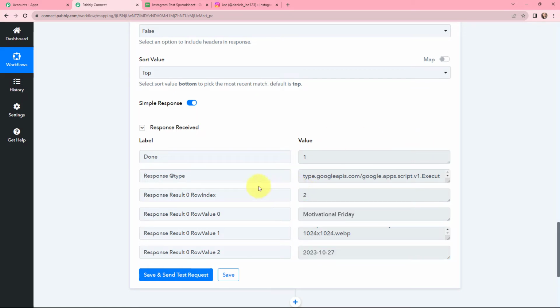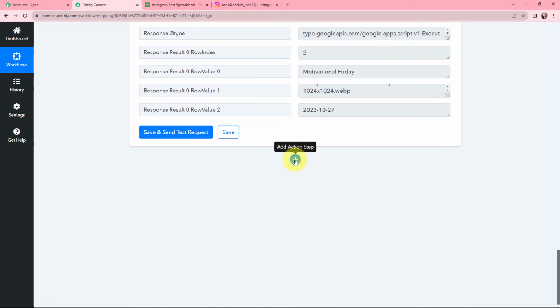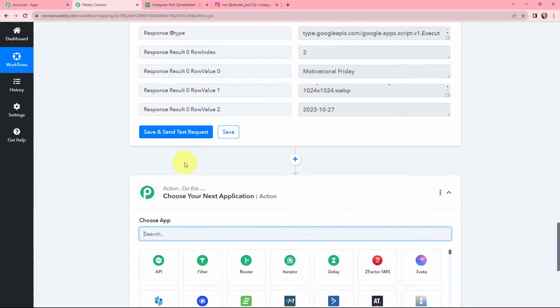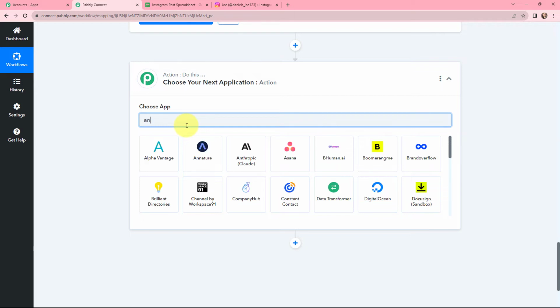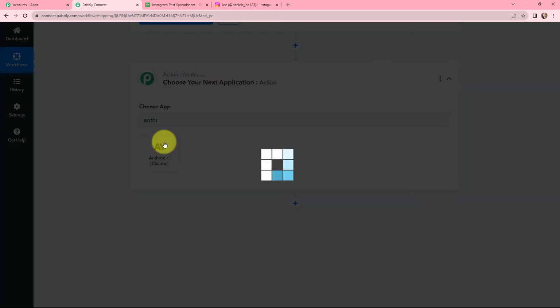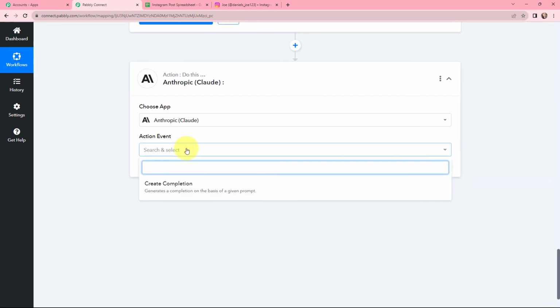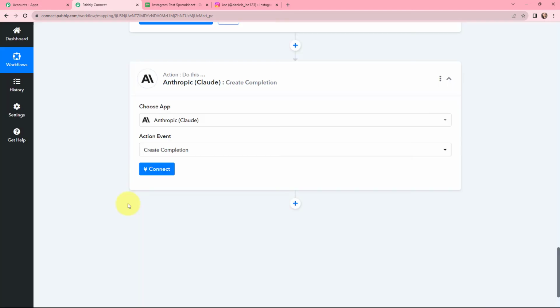Now as I've got the details from Google Sheets, I want to create a caption for this post. To do that, I'm going to use Anthropic. So here I will click on add action step, and I'm going to search for Anthropic. Here it is. Now in the action event, that will be Create Completion, which generates a completion on the basis of a given prompt. I'm selecting it. Once this is done, I need to establish a connection between Anthropic and Pabbly Connect.